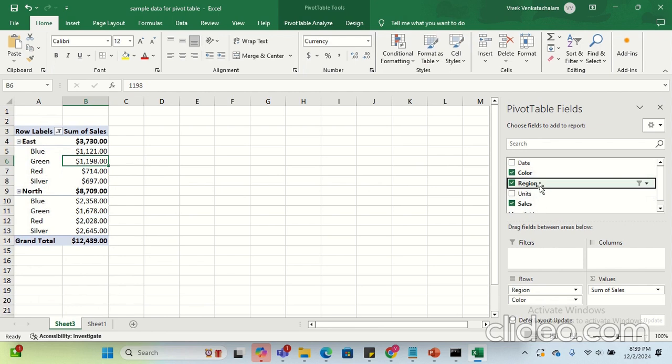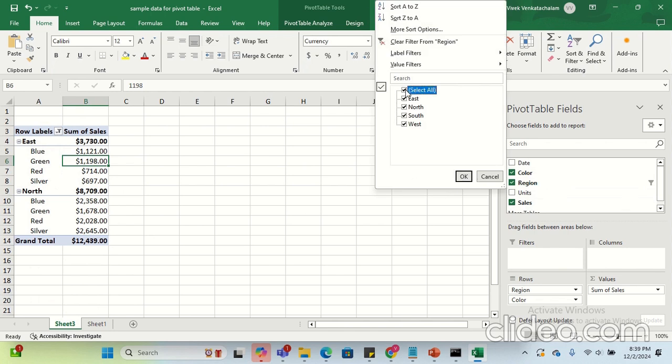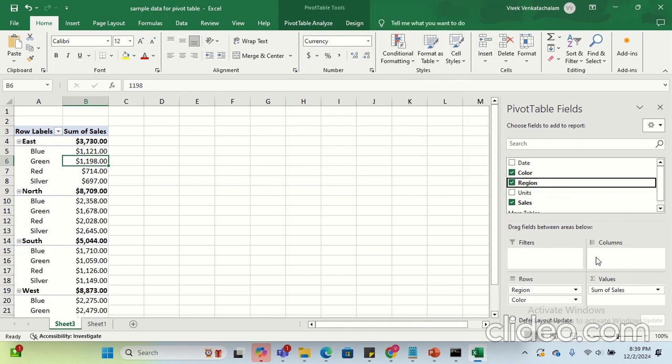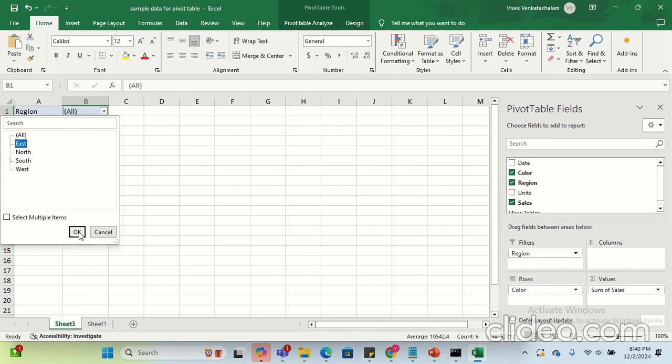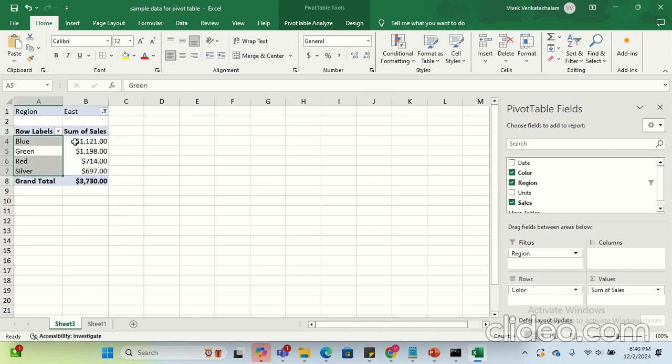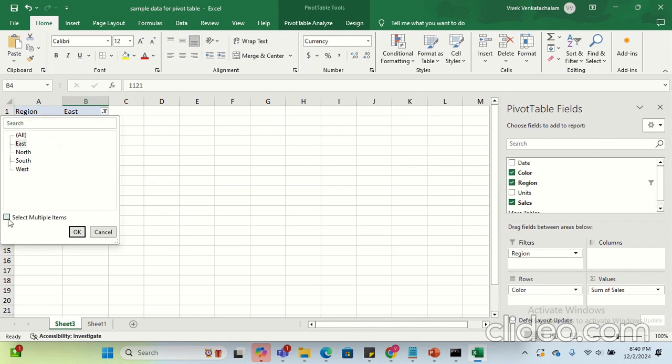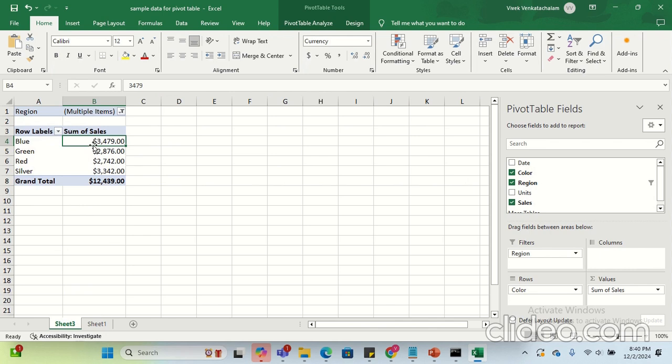And if you want to see only the North, you don't want to filter here, so I'm selecting all. To add the filter at the top, you can drag and keep this region in the Filters area. It is then filtering based only on the region, and you can see this field appearing here. So here you can select only East and it will display only the sum of East. You can do multiple selection also, East and North. See, the value is changing.